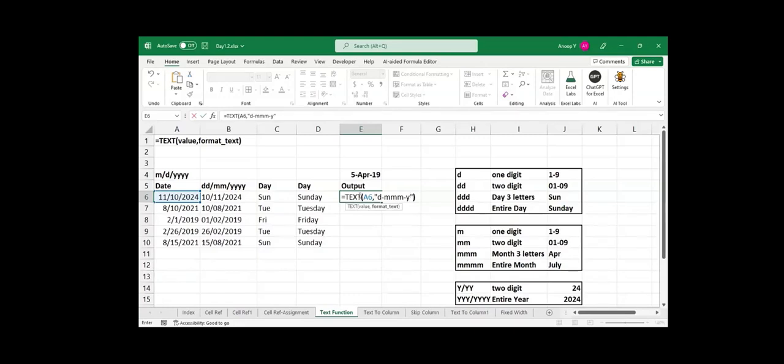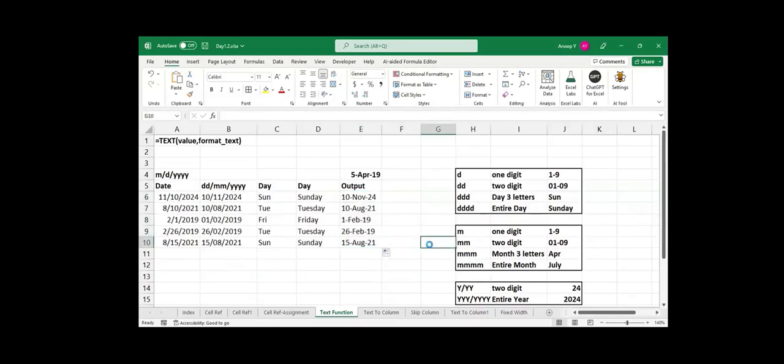Okay, you can also use the single y. See, the single y also gives you the 2 year digit, or if you use the double y, it will also give you the 2 year digit. If you drag it down, you can see the required format. So the text function basically helps you convert any value into your desired format, and this is not only for the date. We will see more things where we will use this text function.